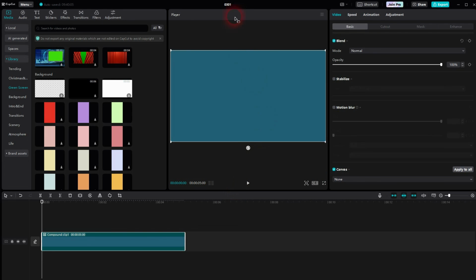I think it's still not perfect. CapCut should adjust that and give you an option to add a hex code for color like you have it, for example, in Premiere Pro. But this is the best way that you can do it currently in CapCut.